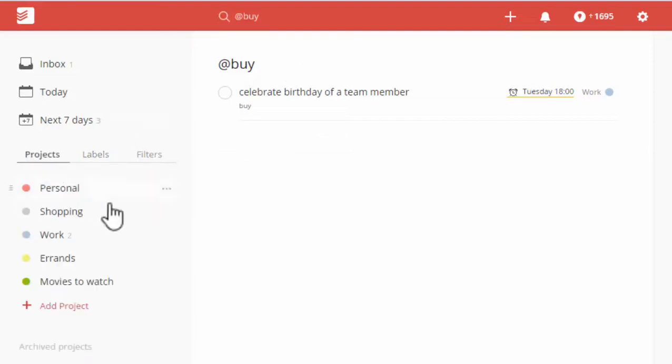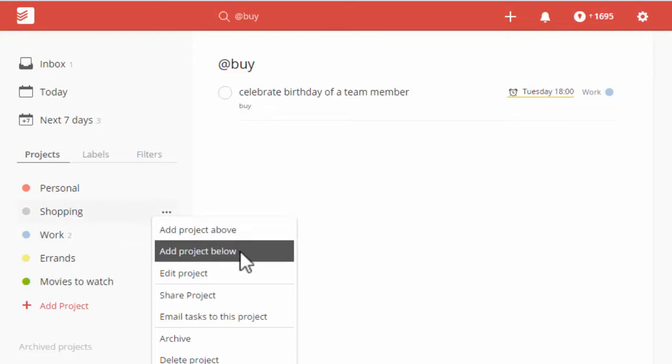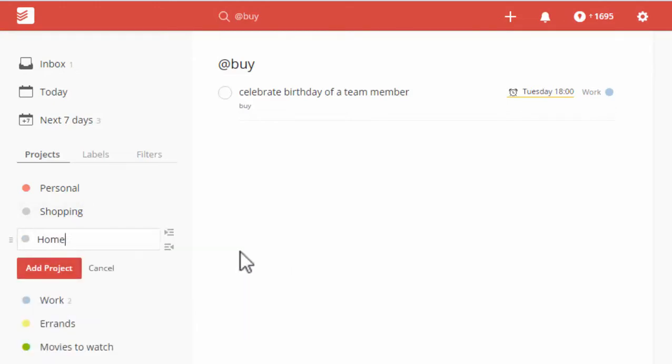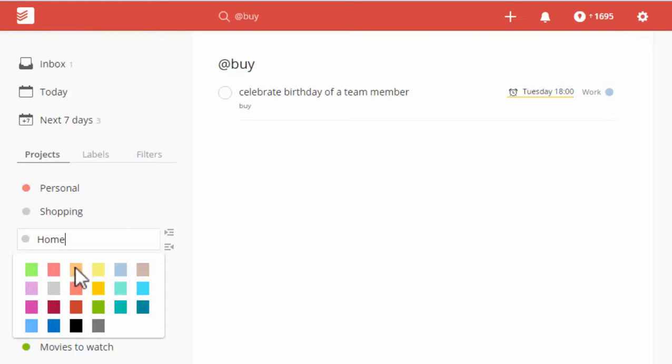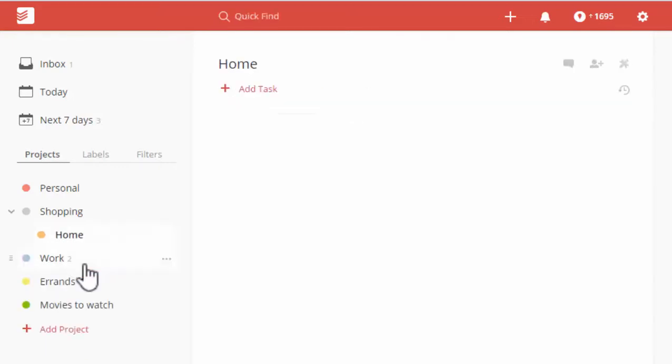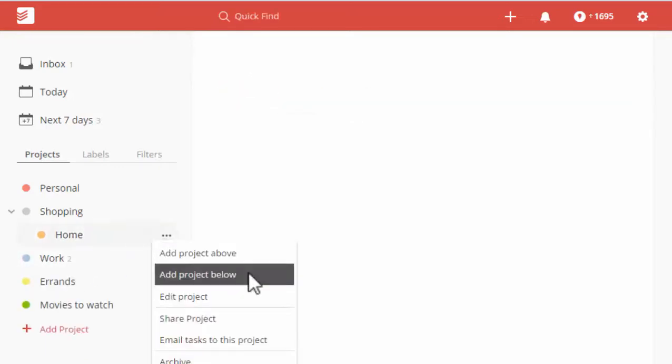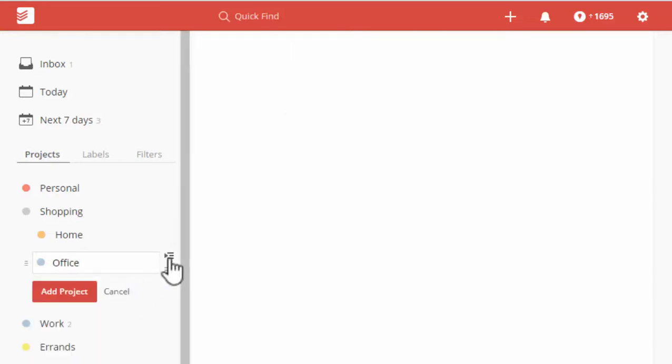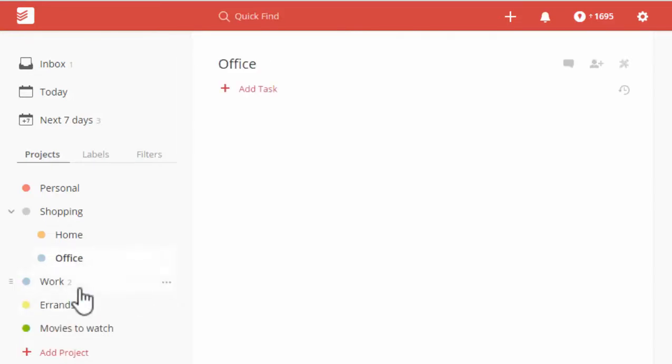Back to projects, I can see the shopping project there, through which I can create sub projects for home and office. Click on these 3 dots, add project below, home, choose a color, and this icon shows whether you want this to be below it or at the same level. Add another project. This one is at the same level. Save it. So I've got 2 sub projects under shopping, home and office.